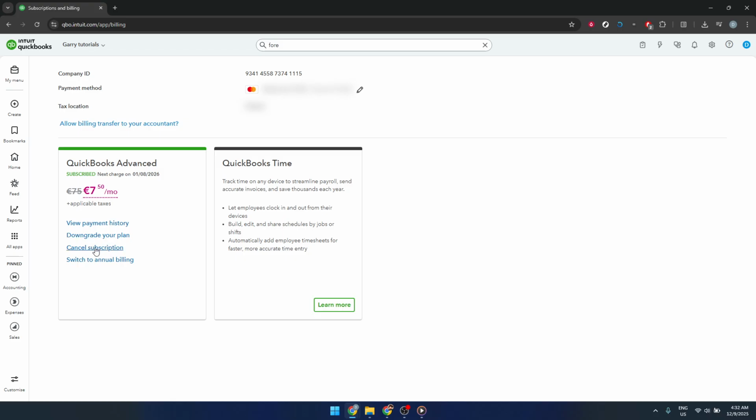Once you've confirmed, you should see a message letting you know that your subscription has been canceled, along with the date when it will officially end. Make sure to save or export any reports or data you might need before that date, and you're all set.